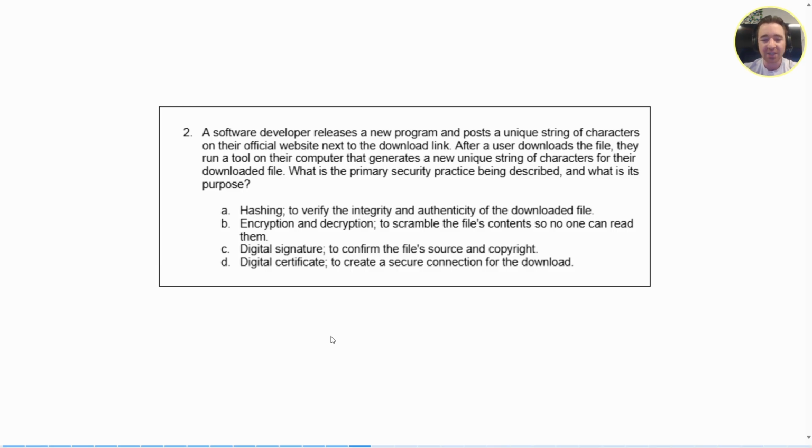Is it A, hashing to verify the integrity and authenticity of the downloaded file? B, encryption and decryption to scramble the file's contents so no one can read them? C, digital signature to confirm the file's source and copyright? Or D, digital certificate to create a secure connection for the download?